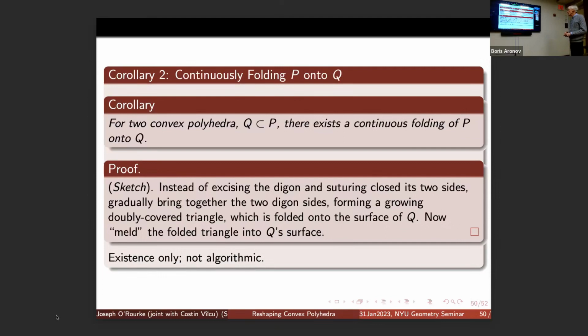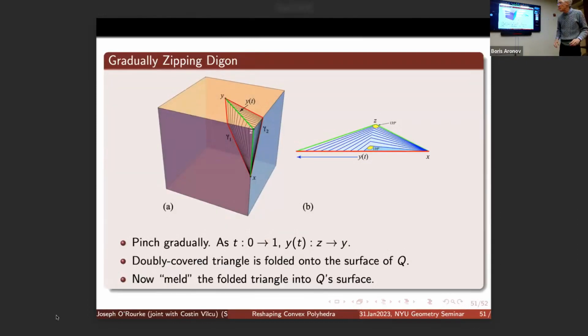And here's another one that I like. For two convex polyhedra, Q inside P, there exists a continuous folding of P onto Q. So what we mean here is no cutting. You just take the surface of P and you fold it, each fold being a continuous movement, and you squash it down on Q's surface. And this, let me go to a picture made here.